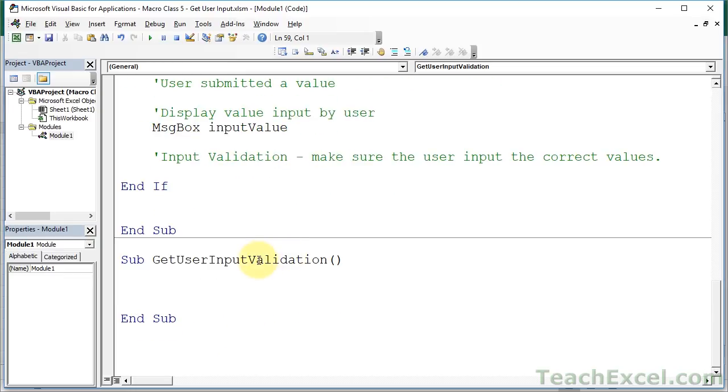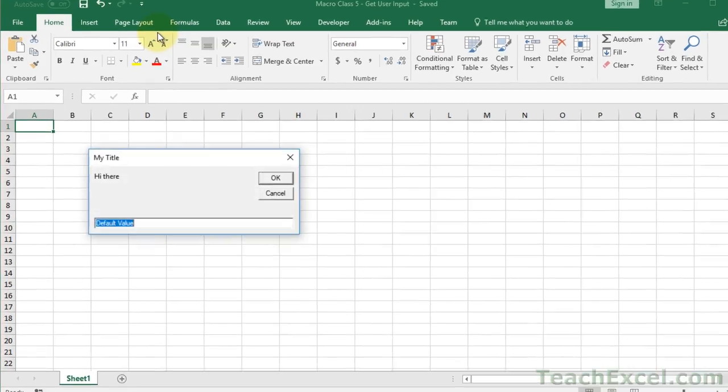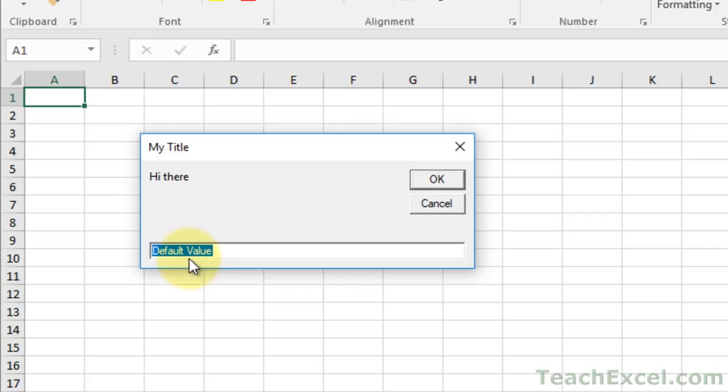Actually, before I go on to that example, there was one more thing I want to show you, a neat little argument for the input box. If you hit a comma after the title argument, you can input a default value that's going to appear in the input. Down here you can see already highlighted in blue, default value. Now it doesn't have the same features as what we've come to expect from web forms, where when you click it, it automatically deletes the text. The text is still going to be there. The user still has to delete it or overwrite it.